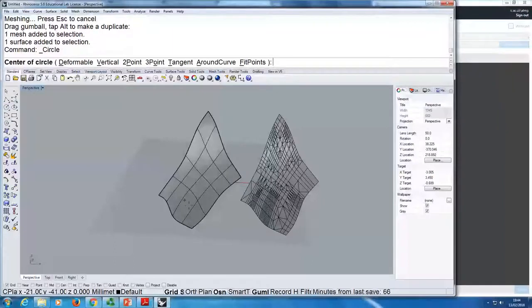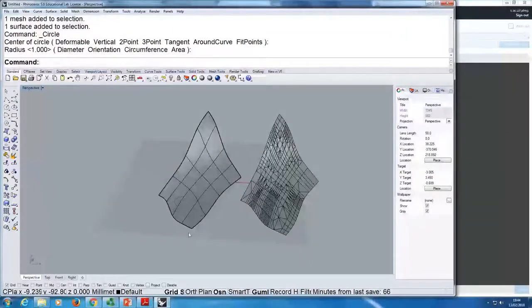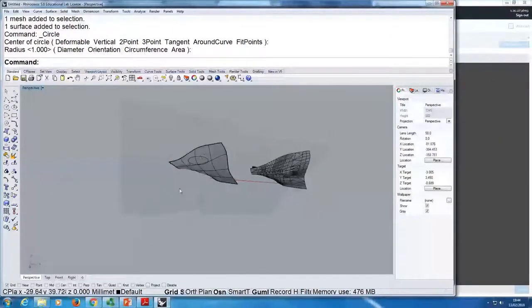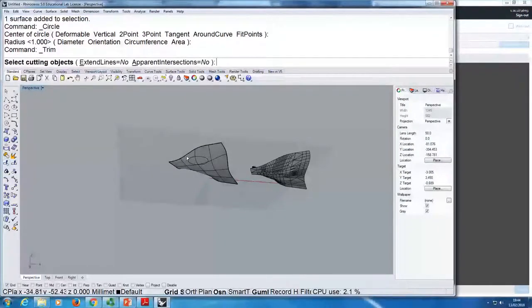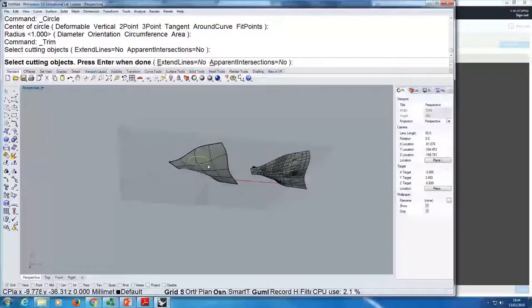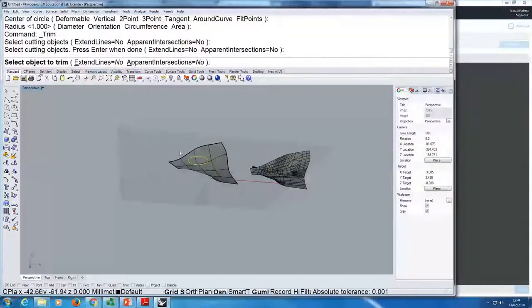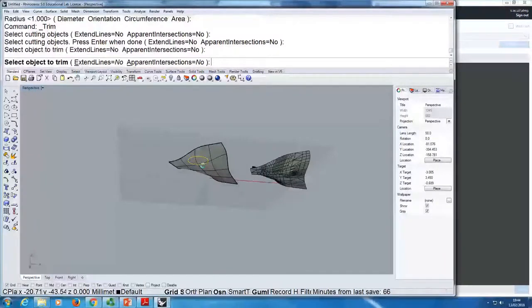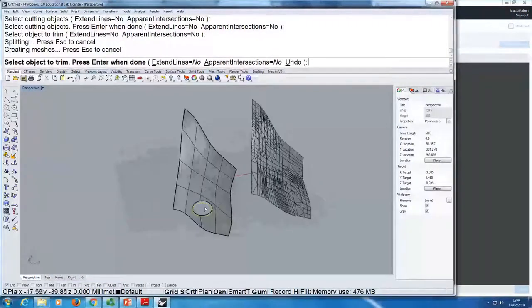For example, I want to create a little window on my surface. So if I draw a circle here, and I use trim, as we've done before, I select the cutting object, the circle, and then I select the object to trim, the surface. So you have to be careful where you trim. Then I'm creating a window.